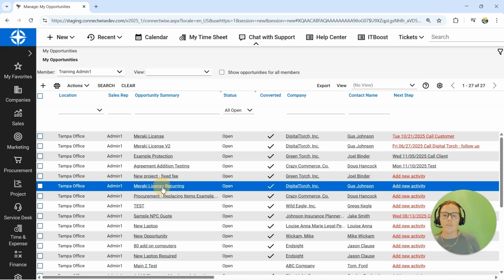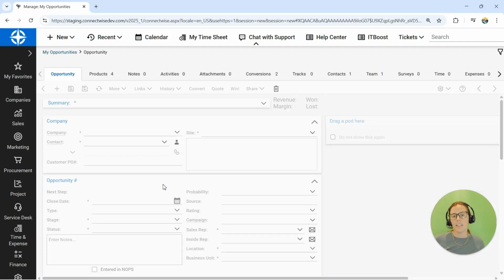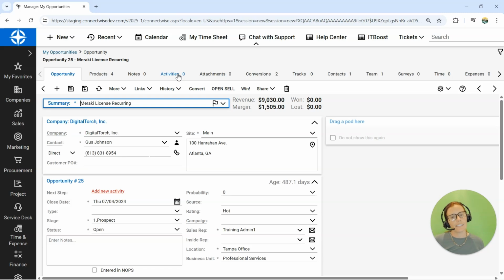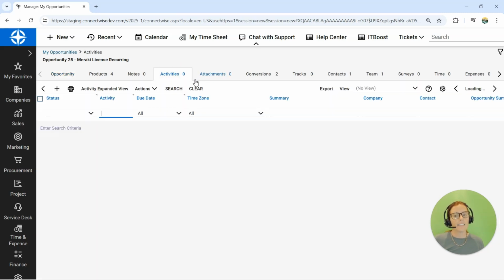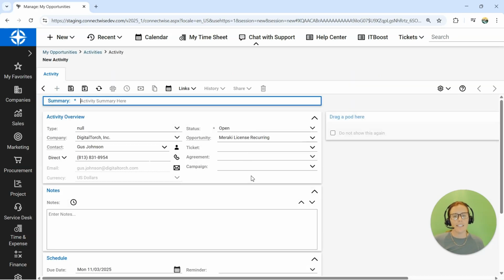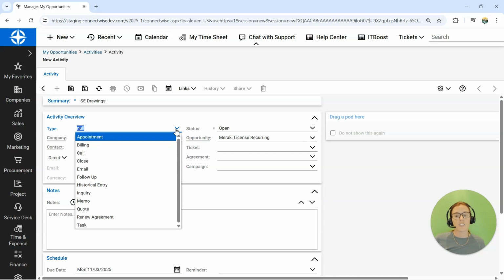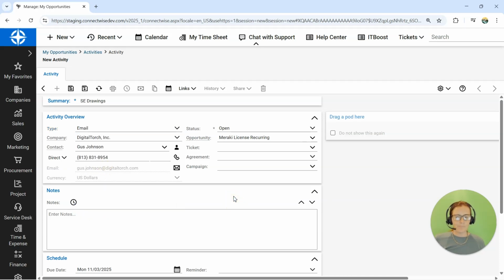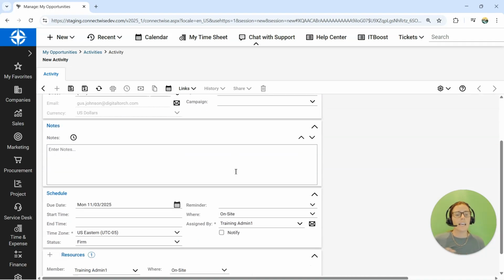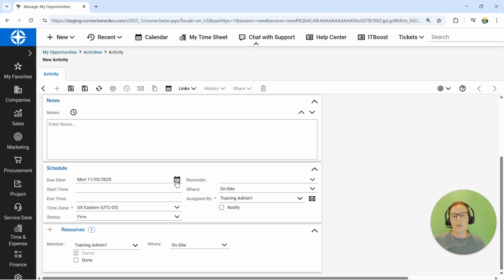You can also add them straight from the opportunity. If you're in the opportunity, you will notice that there is an activity tab. That activity tab is where we can hit the plus sign and add some activities. Now, what about those SEs I mentioned? Maybe I need SE drawings for this, and I would make a specific type called drawing for that. Just because I'm creating the activity doesn't mean I have to be the one to do it. So I can say that I need drawings by Friday, and I'm going to assign this to another resource.